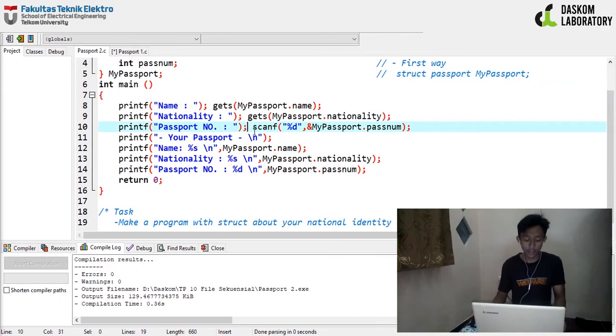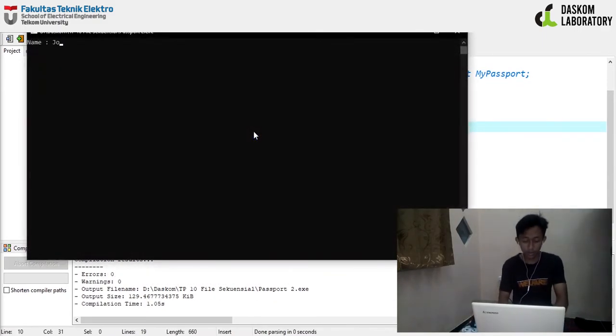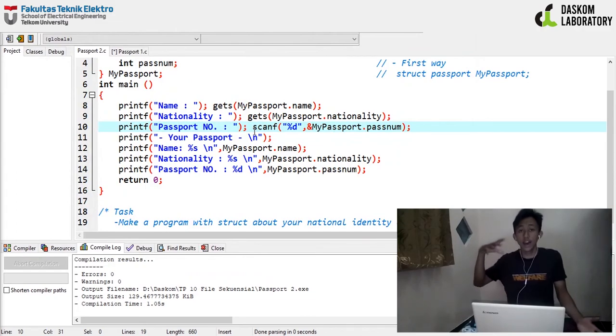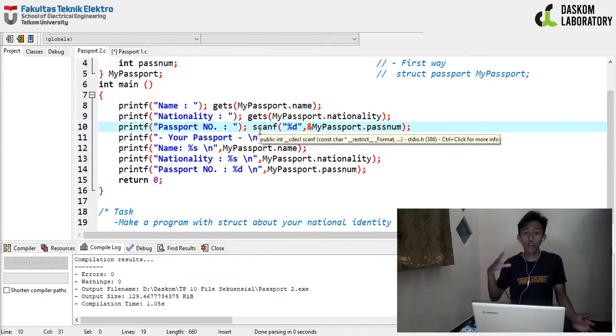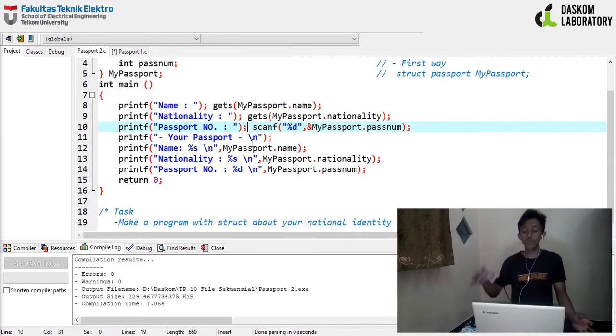Now, let's compile this program. Done. You see, this is the example for the struct data type. For your practice, you can make a program with struct about your national identity card.